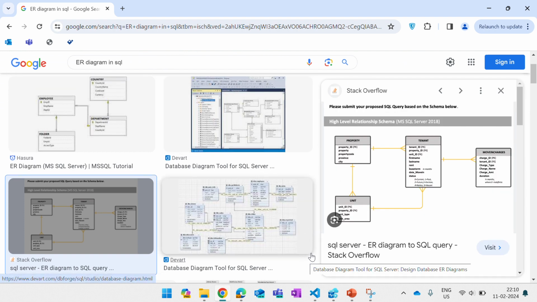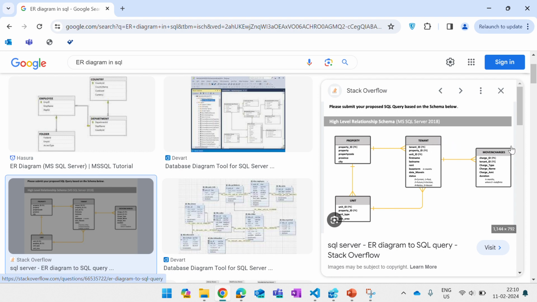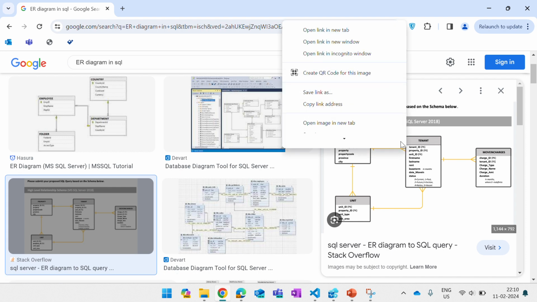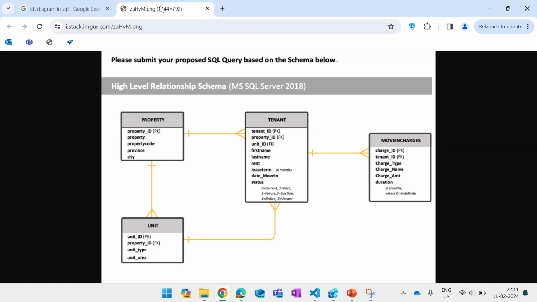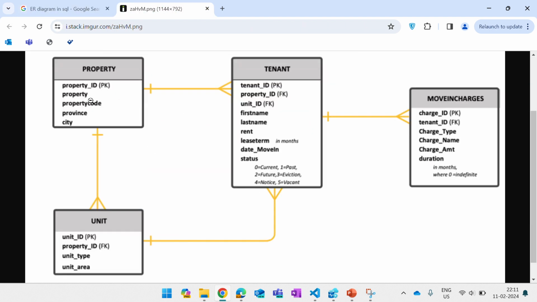So here you can see property, tenant, movie charges, unit. These are my tables. I've got 4 different tables inside of this database, and I'm mapping the relations between all these tables. Here you can see property ID is a primary key indicated by PK. Let me open this image in a new tab. Yeah, much better. So here you can see PK indicating primary key. Now every single table has to have a primary key. That is a mandatory thing whenever you're creating a database.